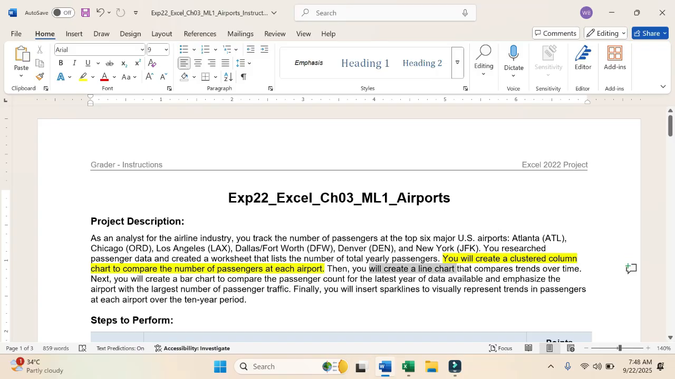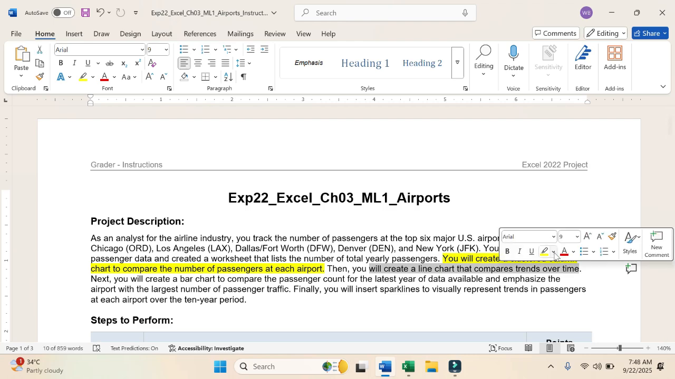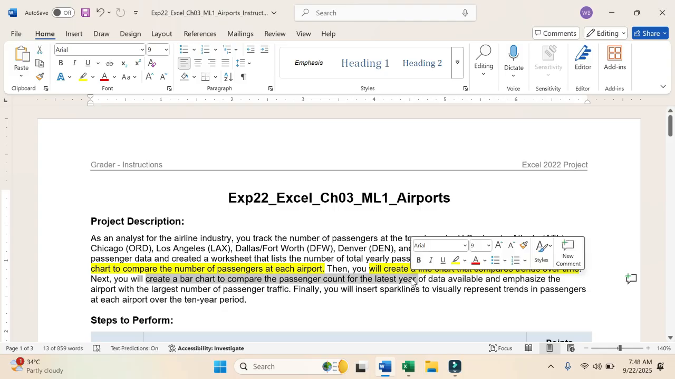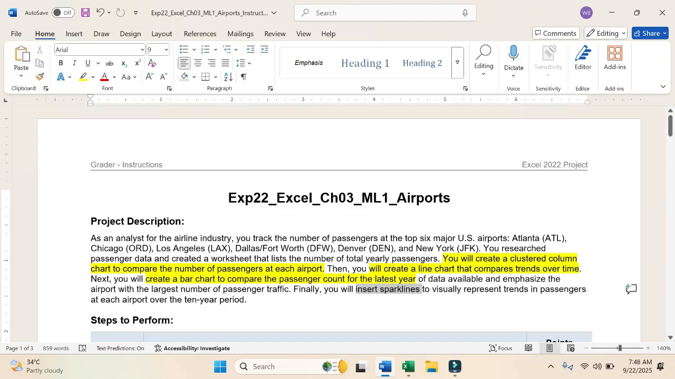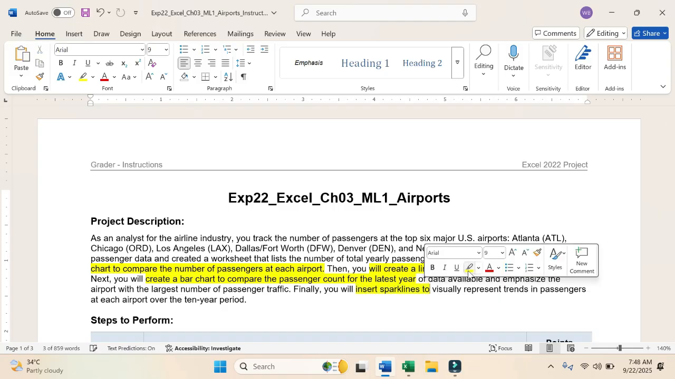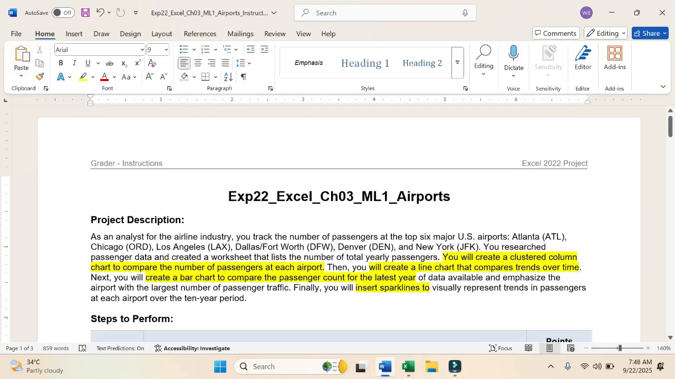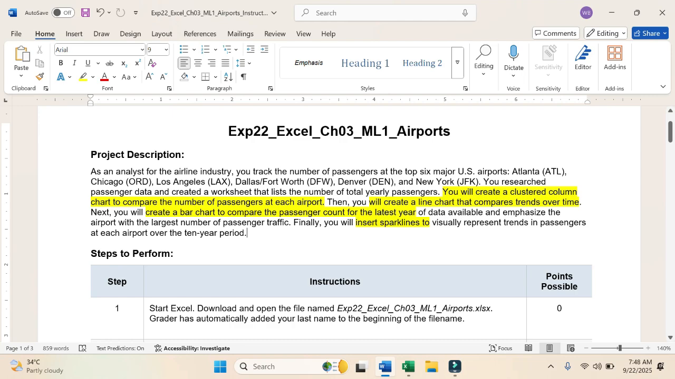To create a line chart to compare the trends over time. So next we have to create a bar chart to compare the passenger count for the latest year of the data available and emphasize the airport with the largest number of passenger traffic. Finally, we have to insert the sparkline to visually represent trends in the passengers at each airport over the 10 years. Okay, so this is the highlighted summary of our project. This is what we need to do in our project.